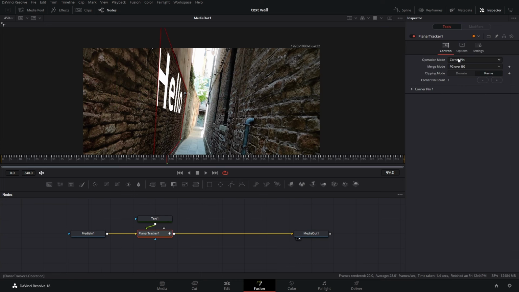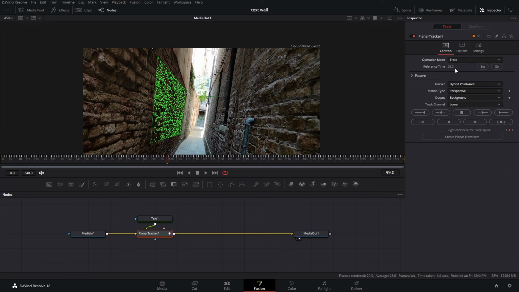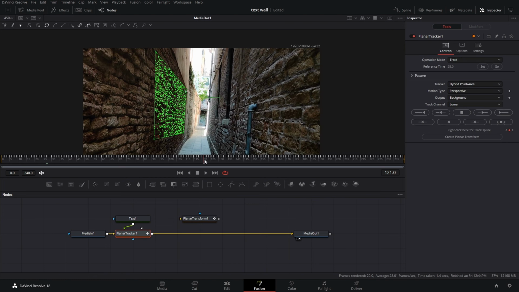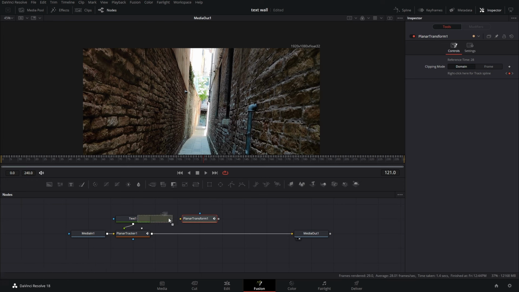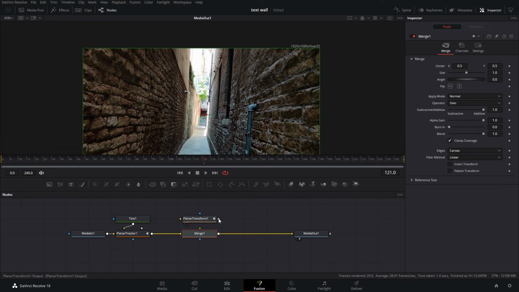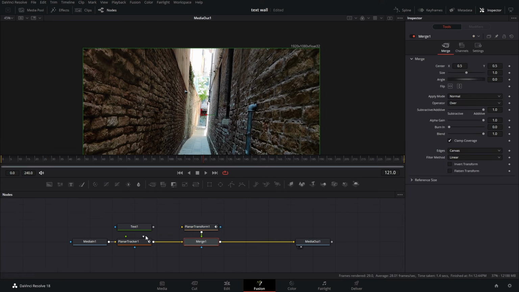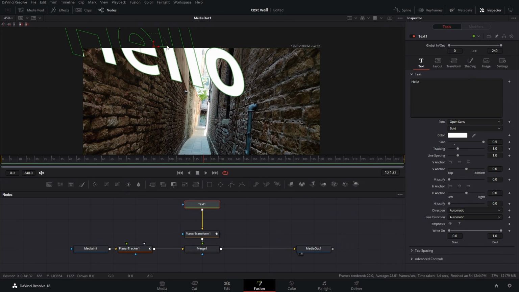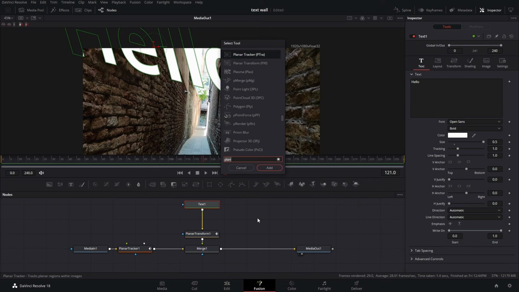Inside of our planar tracker, we switch our operation mode back to track. At the very bottom, you'll see create planar transform. If we hit that, we get a new node, and this is all of our tracking data. Now that we have all the tracking data, what we can do is add in a merge node right below it, connect this to the green arrow, take our text node, and connect that to the gold arrow, but you can see it's not getting applied correctly. So in between the text and the planar transform, we're gonna hit Shift Space and add in a corner positioner.